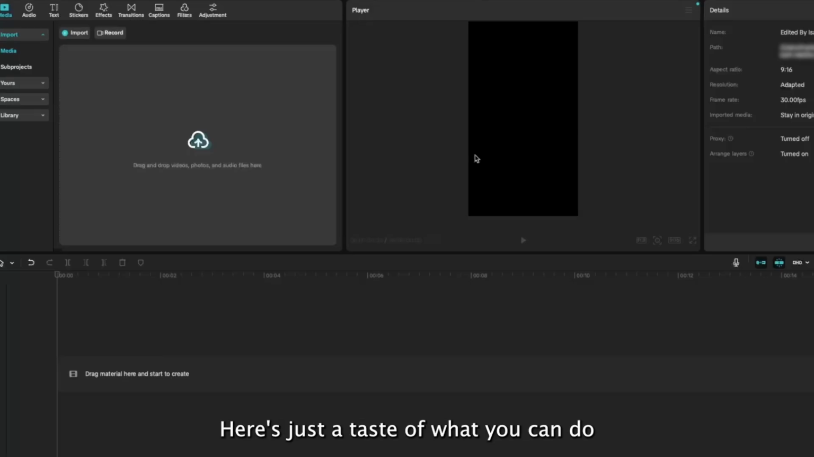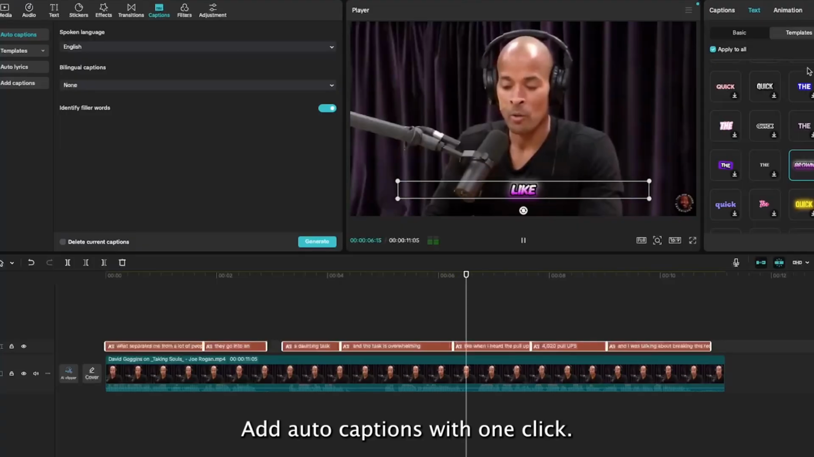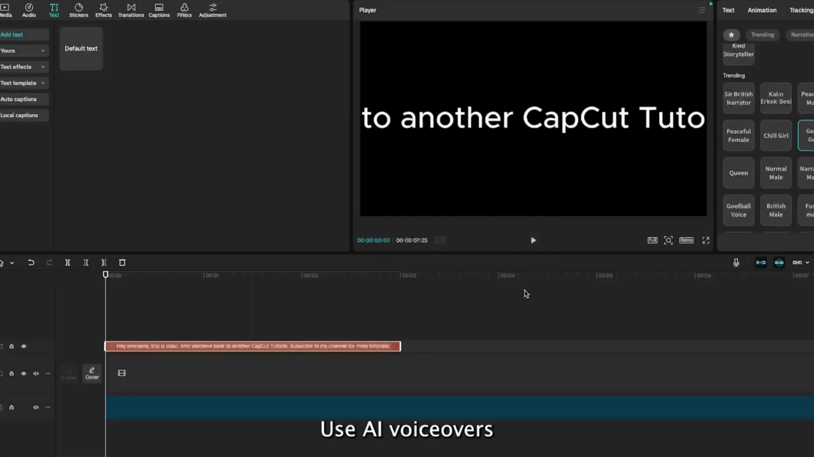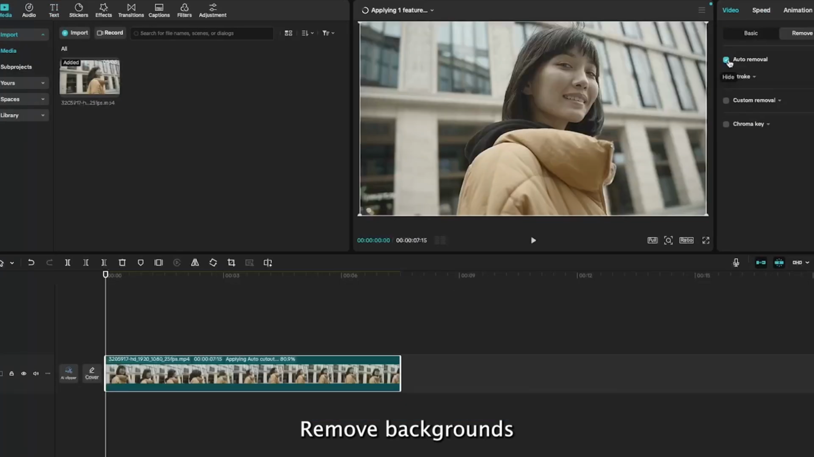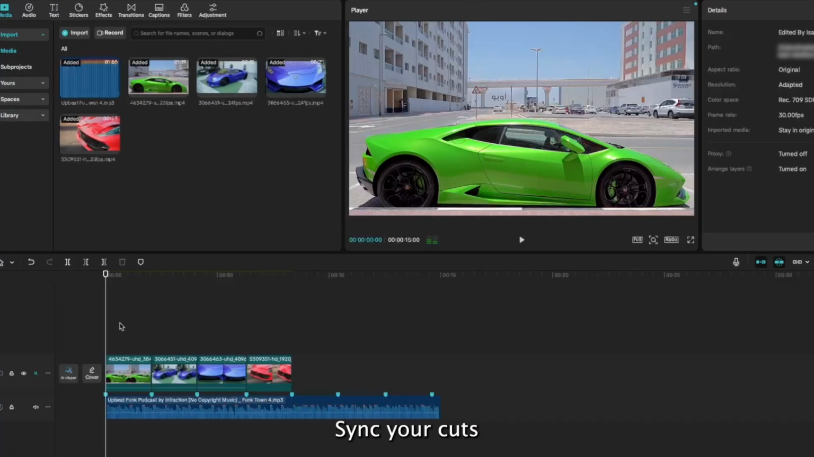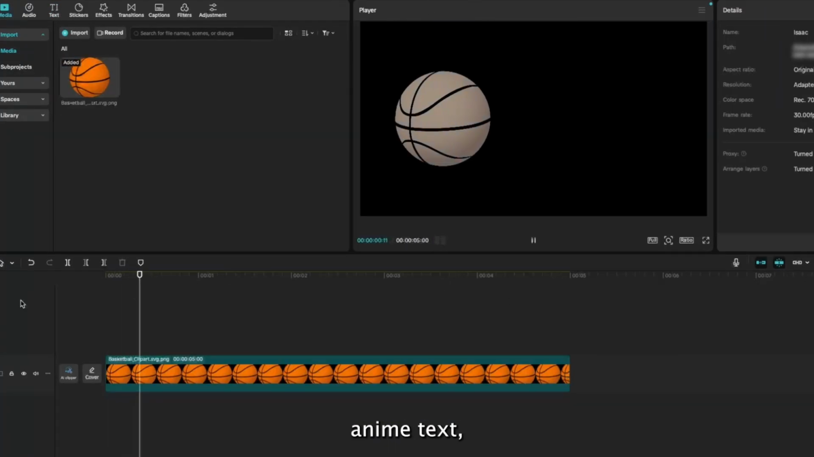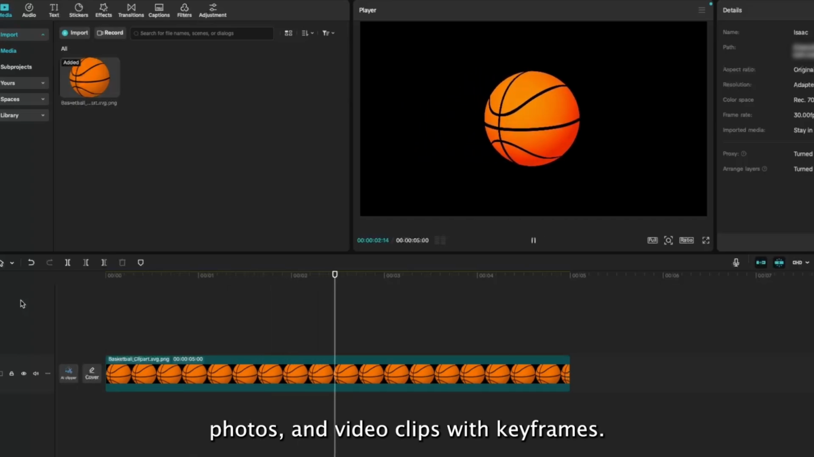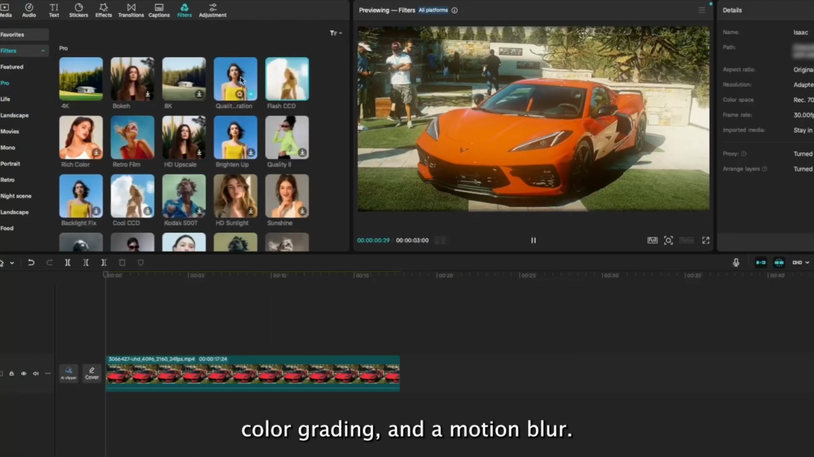Here's just a taste of what you can do inside CapCut. Add auto captions with one click. Use AI voiceovers or convert text to speech. Remove backgrounds with green screen tools. Sync your cuts perfectly to beats. Animate text, photos, and video clips with keyframes. Apply cinematic filters, color grading, and motion blur.